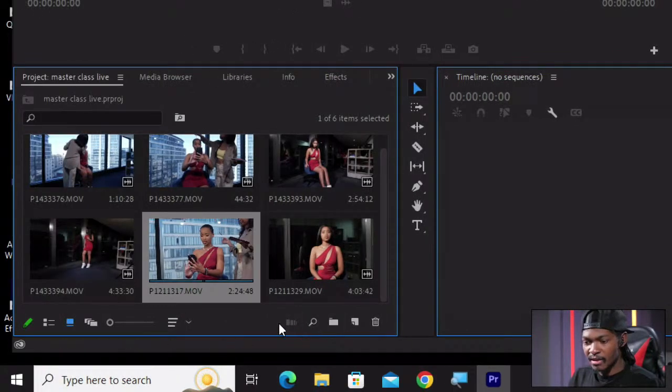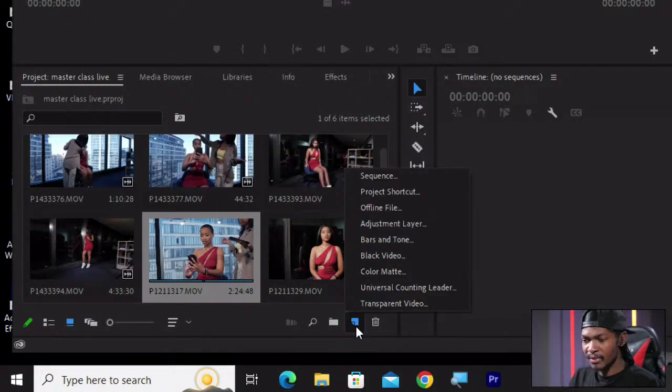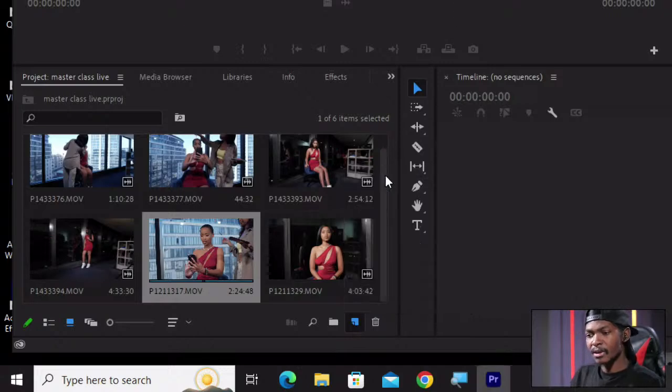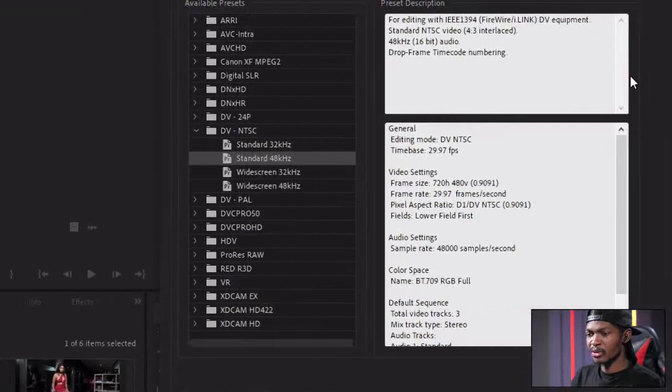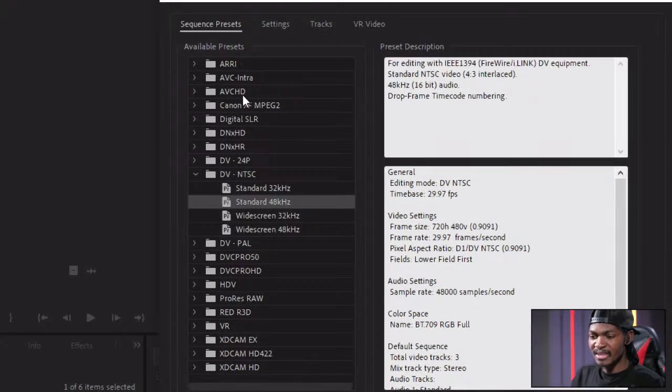Down here, you see these buttons, and it says new item, and then you can go to create sequence, right? We'll click in there. Then the sequence settings window is going to show up. You have presets available here, so you can choose, maybe you are using an Arri Alexa camera, you can choose which camera you are using.